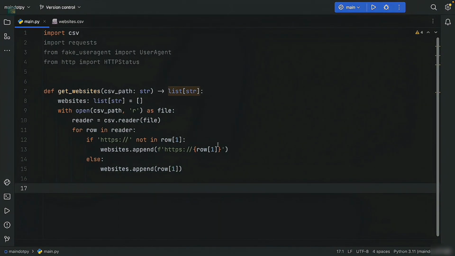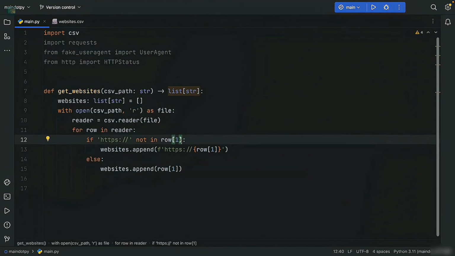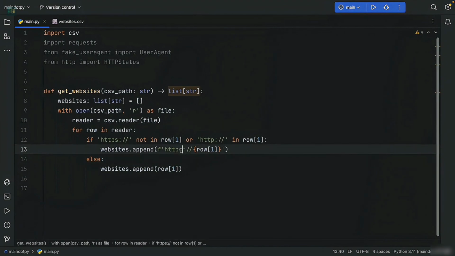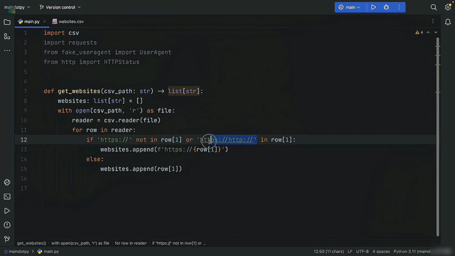Now you might be thinking, okay, what if the website has HTTP? And you got me there. We're not handling that in this tutorial, but it would be a good idea as well to handle websites that have only HTTP. For example, we can check if HTTPS is not in row 1 or HTTP in row 1, then we'll do the following. So this is much more safe because of course, if a website has HTTP, we do not want to add HTTPS in front of HTTP because this would look absolutely ridiculous. So that's a much better check than what I showed you earlier. So maybe you want to do that, but we'll just keep it simple for now and leave it at that.